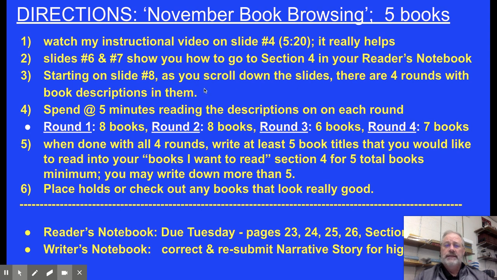Starting on slide 8, as we scroll down, there are going to be 4 rounds of books with book descriptions in them. We would like you to spend about 5 minutes on each round looking at the books. In round 1, there are 8 books. Round 2, 8 books. Round 3, 6 books. In round 4, 7 books. We divide them into different categories, just trying to break them up.